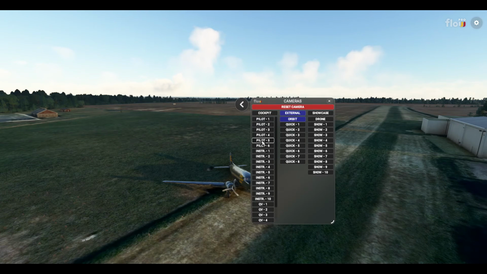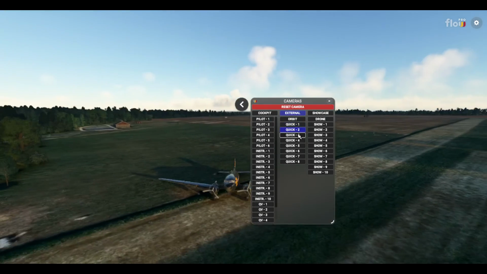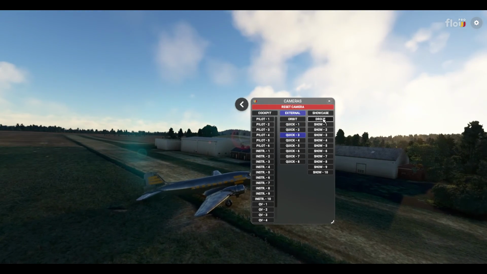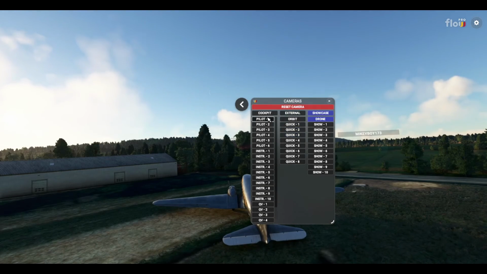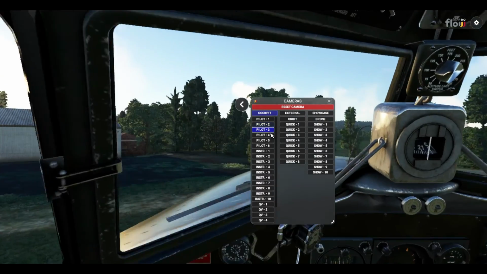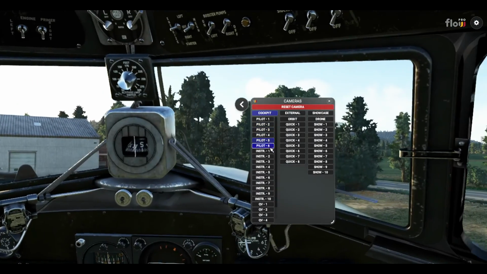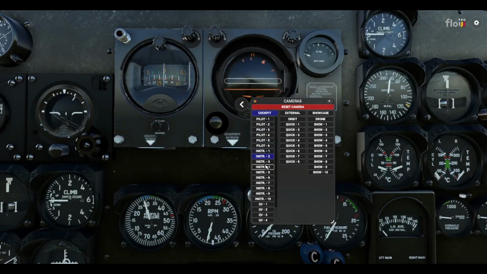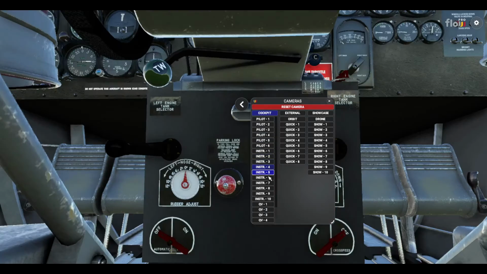Turn it off. Click the cameras. Oh, that's slightly different, isn't it? Isn't that nice? Quick camera 1, 2, 3, external. Showcase drone camera. Cockpit 1, 2. Oh, goodness me. Goodness me. That is neat. Now, apparently this will work in VR.